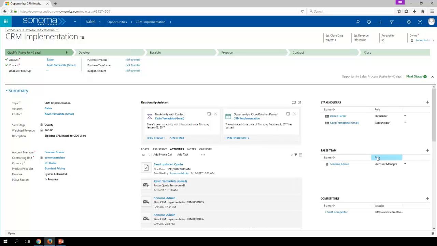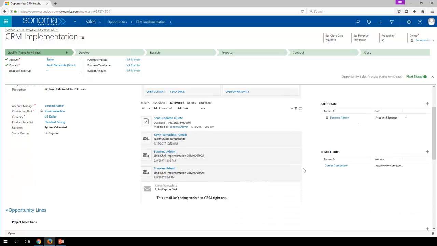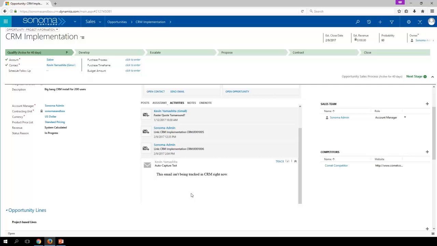It's actually looking at the related sales team and pulling the email from those contacts. So you can take it a couple steps and really allow the system to work for you. Of course, security is respected, so I'm only going to see this auto capture suggestion if I am a recipient on that email.